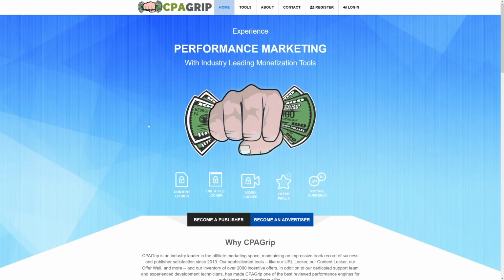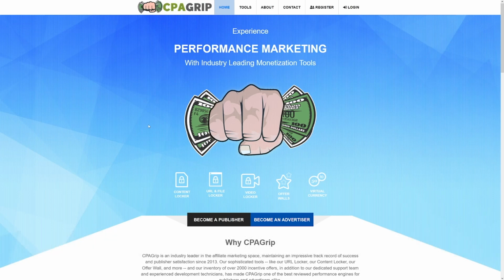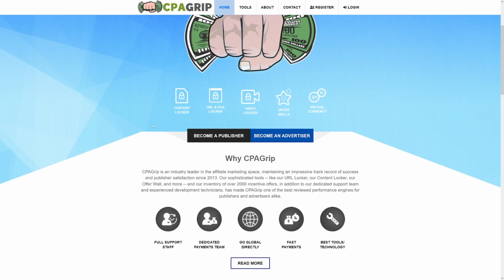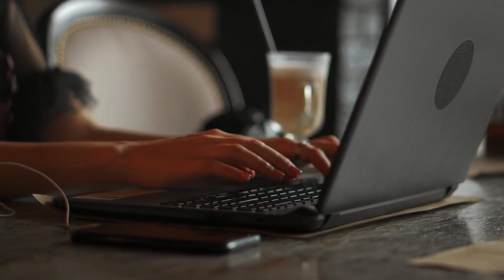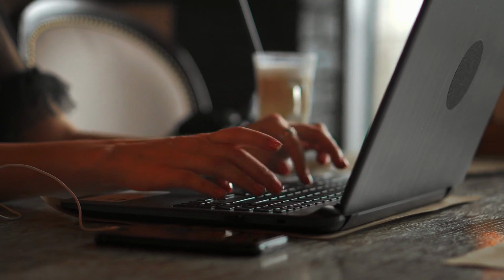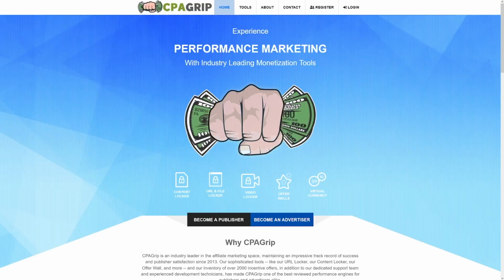But now what we need is CPAGrip.com. You have maybe heard about this website. It is a website which has a lot of these CPA offers. If you don't know what CPA stands for, it is cost per action. Whenever someone does a certain action, guys, you get paid. Whether it is an email address or something like that, you get the money for a simple action. This is the easiest way of getting money, guys.